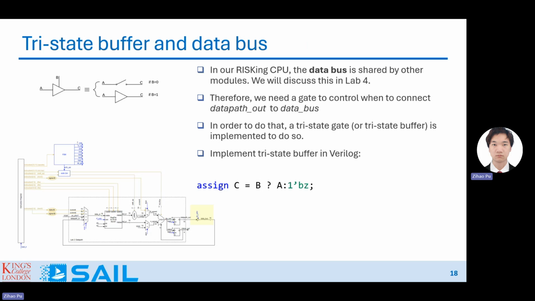The way of doing it is pretty simple. You can just assign this data bus with a tri-state statement where if the gate is on, you just pass through the value. If the gate is off, you assign 1'bZ, where Z here means high impedance. High impedance basically means disconnecting this signal from the other signals.